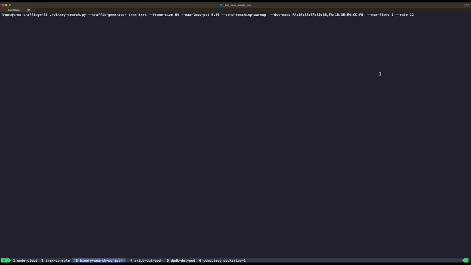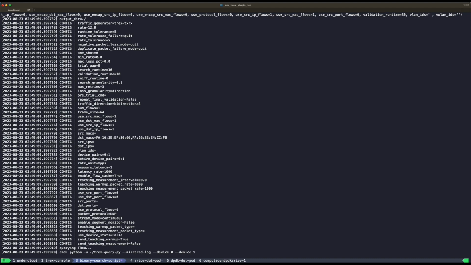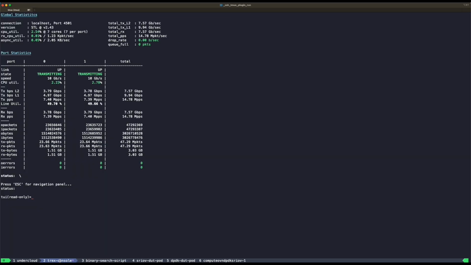I'm starting this test at 12 Mpps, but in this tuned system it should reach at least 13.7 Mpps. Alright, we see that the flow has been established and that the stream for port 0 is reaching port 1 at a speed of 12 Mpps, as well as port 1 sending packets to port 0 at the same speed. And so far it looks good and stable.